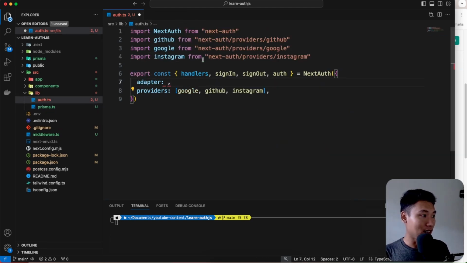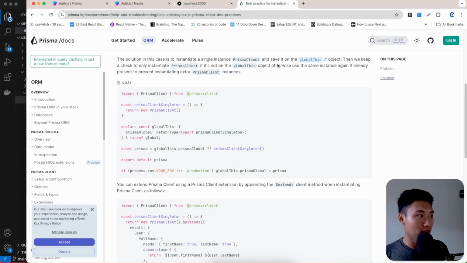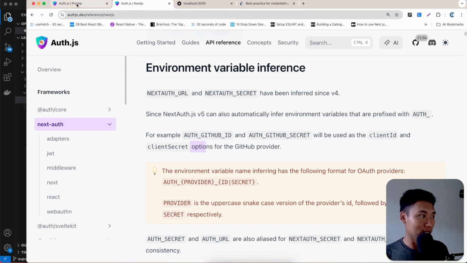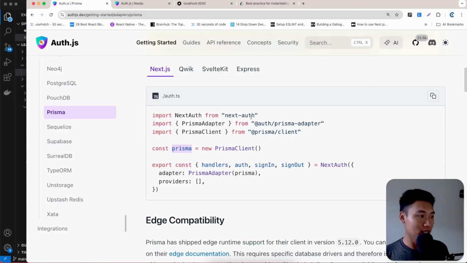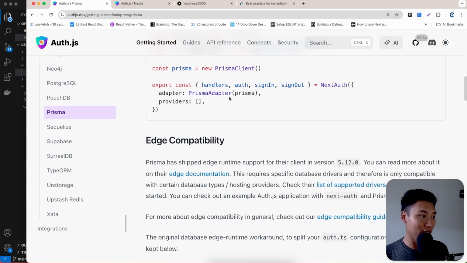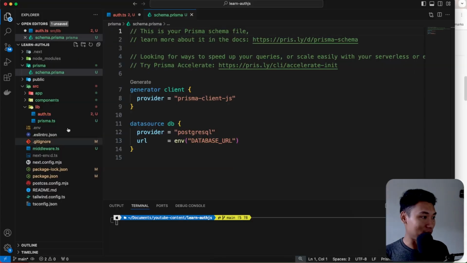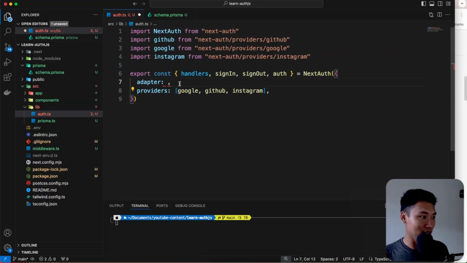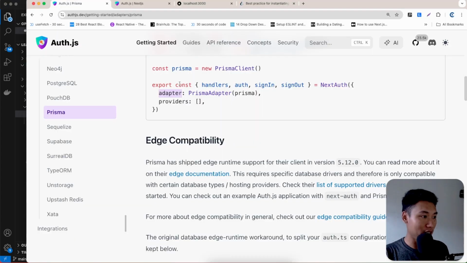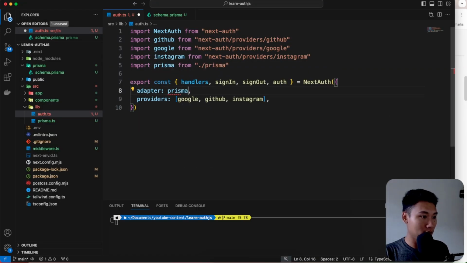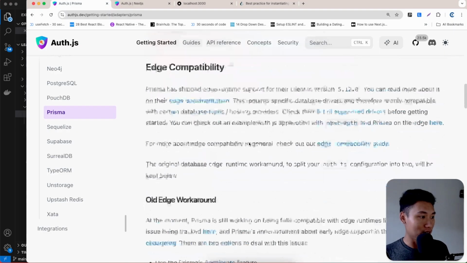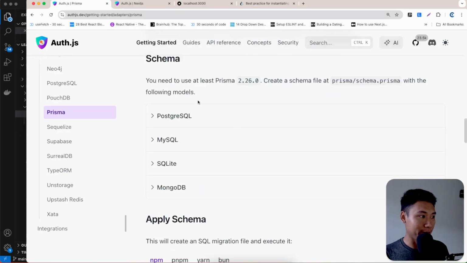All right, after you're doing that, let's go back. And the next thing we need to do is create the schema.prisma, right? So let's scroll down. Oh yeah, we don't have this adapter, right? So let's go back to out.ts, and we need to put the adapter here, let's say Prisma, which comes from the /prisma, right? Great.